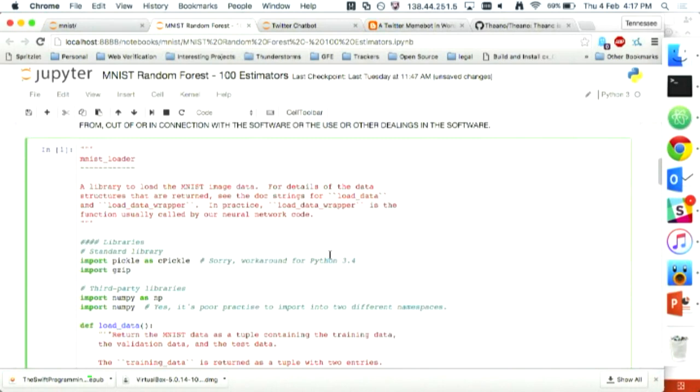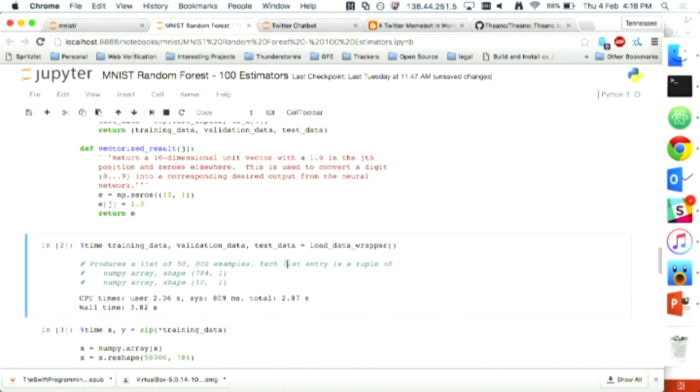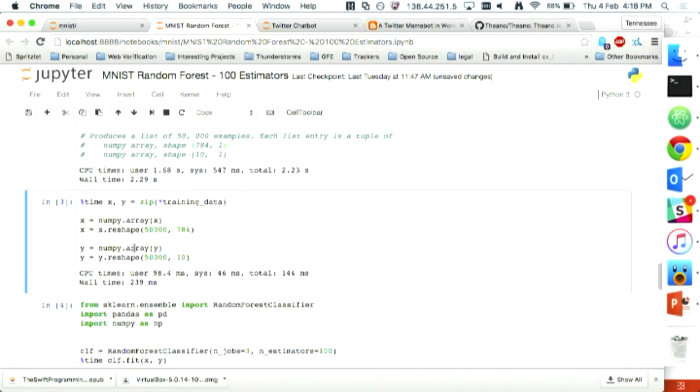Because MNIST is such a common example, many of my examples load the data differently because I took them from different places. I wouldn't really worry about it too much because it's all parameterized. But let's take a look here. Loading the data takes a few seconds. This is just modifying the data into a couple of different examples. So X here is the input cases and Y represents the desired output for those cases.